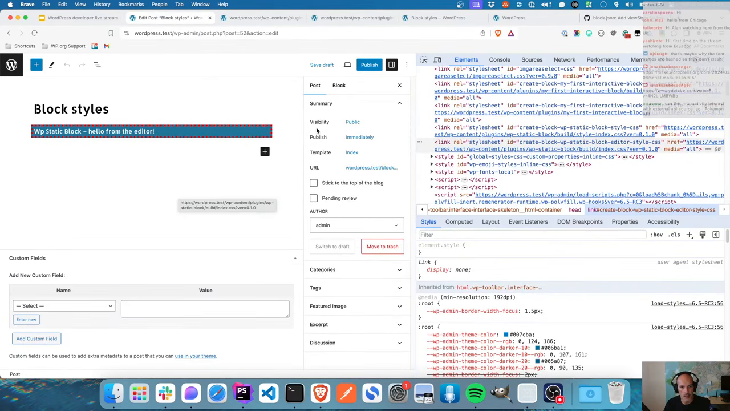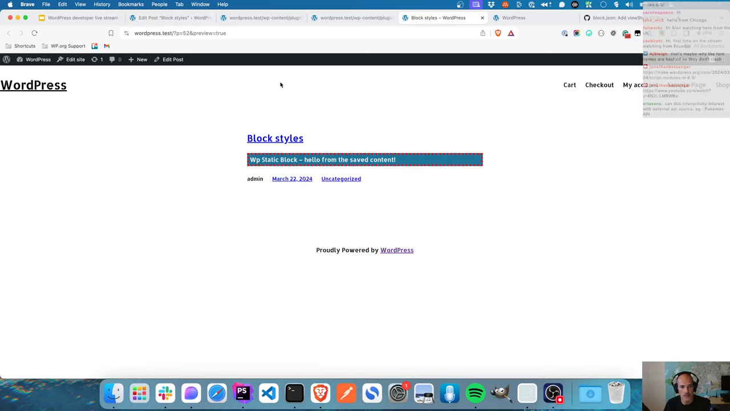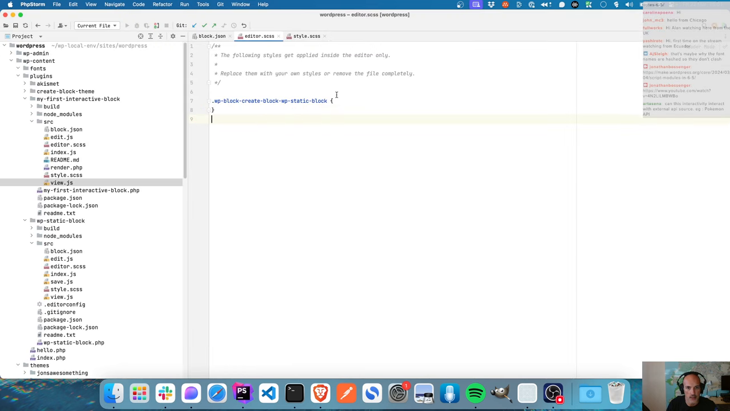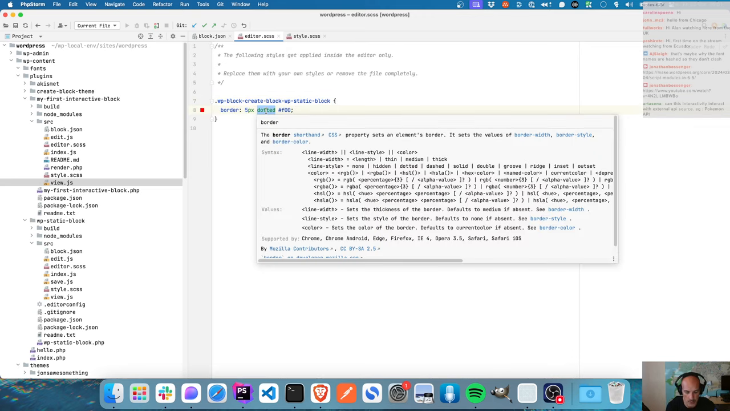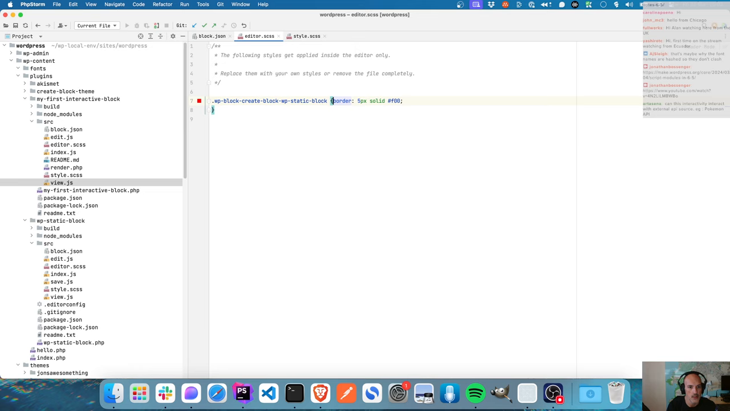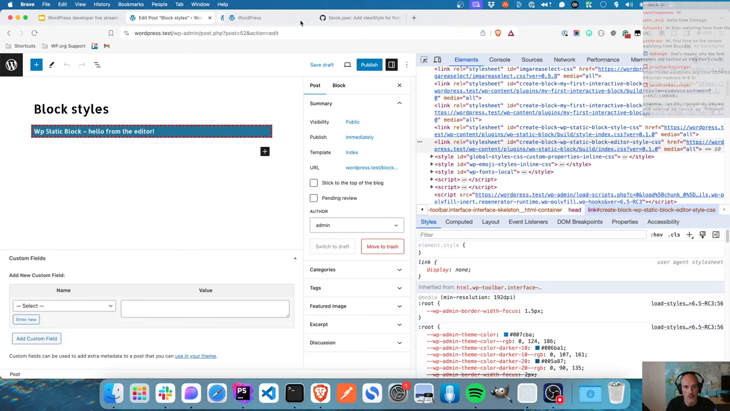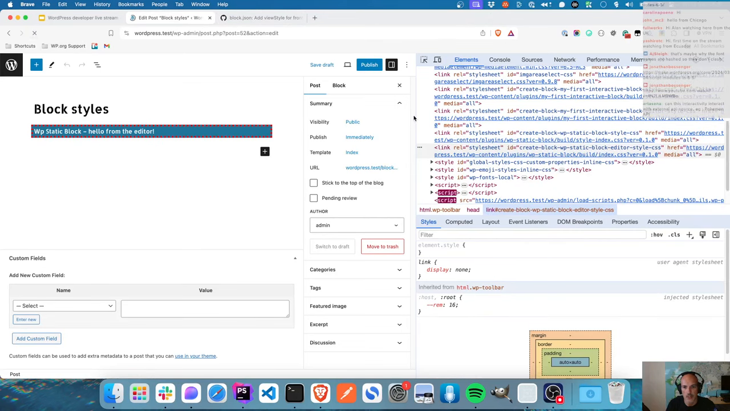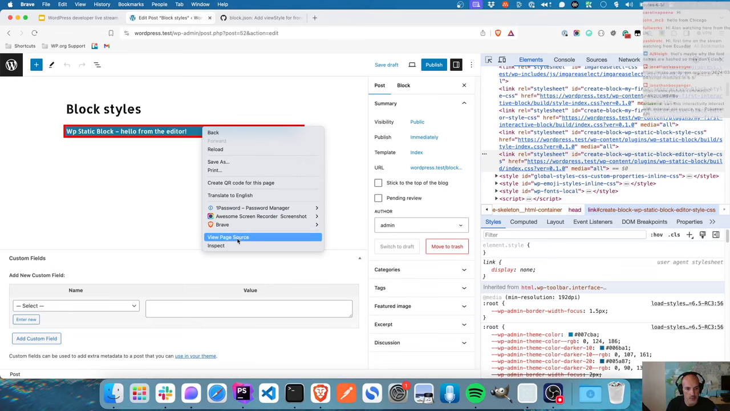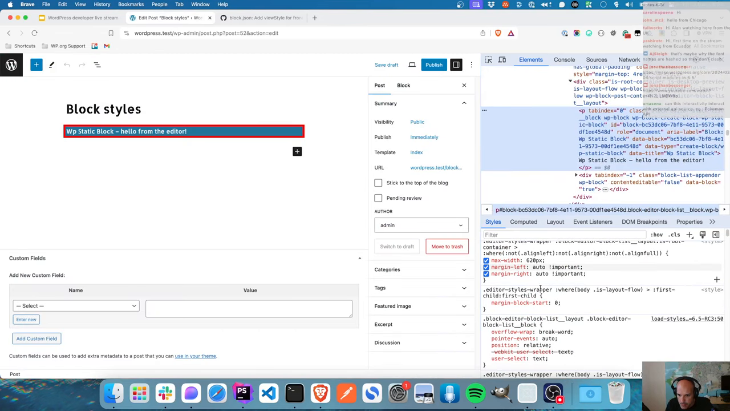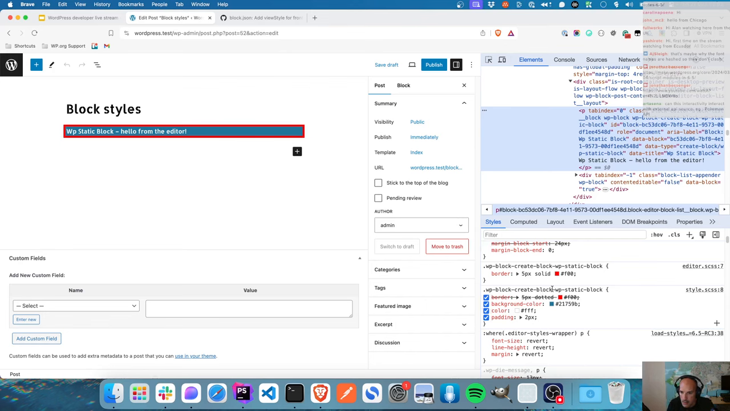So there it is in the editor. And if I preview this, it's on the front end because it's in that one file. But if I want something different in the editor, then I'm specifically going to go with border. So let's say we wanted a 5-pixel solid, for example, in the editor. There we go. Let's do a quick refresh. So if you now inspect this, you'll see the static block dotted style from the style is applied and then overridden by the editor CSS.